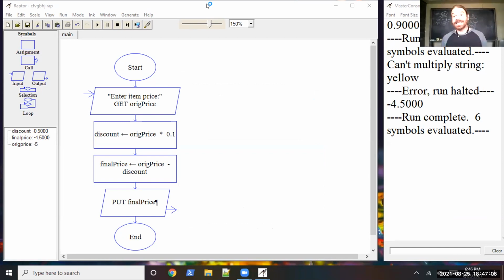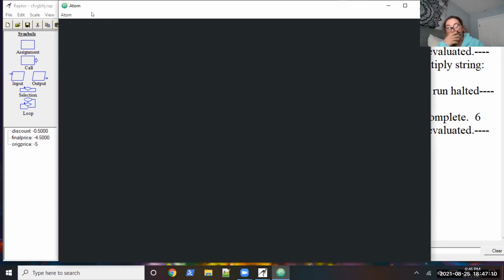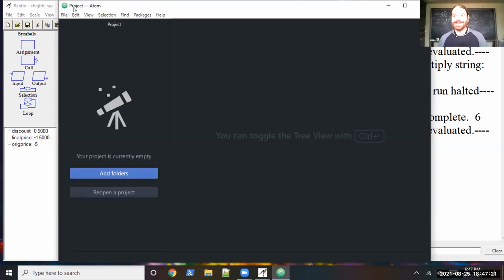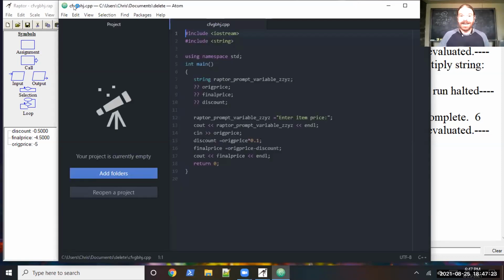Atom is a really nice text editor when you need one. ATOM. This was put together by GitHub, which you all will hear about at some point. That's a repository where programmers share code, so we don't all have to start from scratch every time. Like the open source idea.